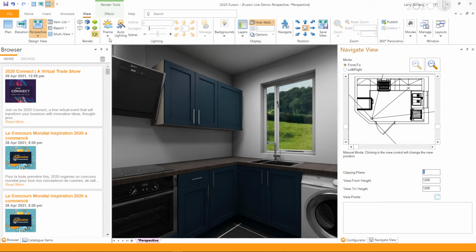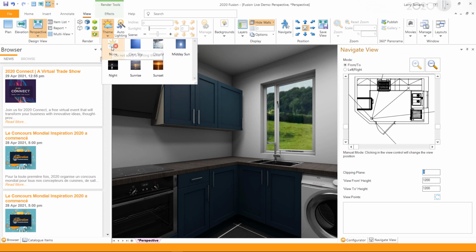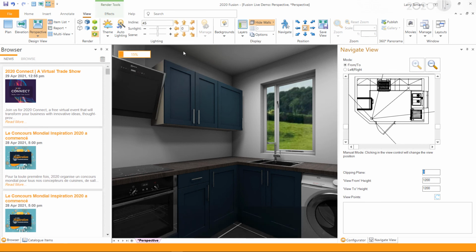In terms of lighting, you can set an external theme. We've got clear sky, cloudy, midday sun, night, sunrise, sunset. I will just go with midday sun.